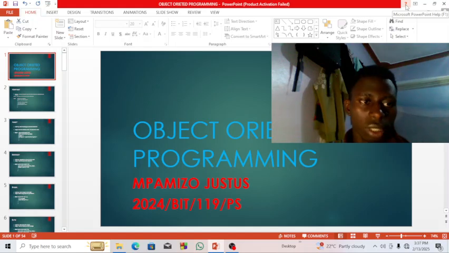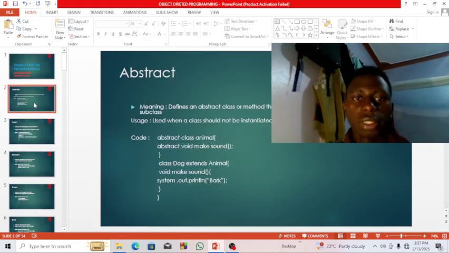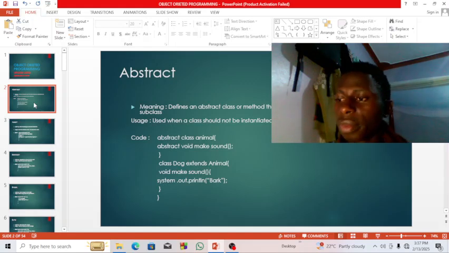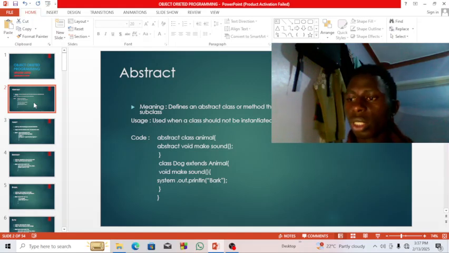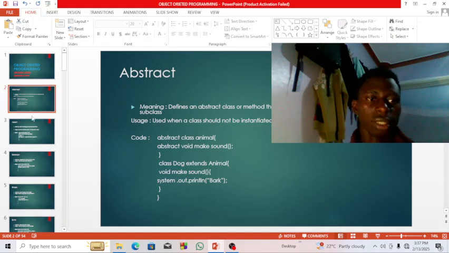The keywords we've got: abstract. Abstract is defined as an abstract class or method that must be implemented by a subclass. It is used when a class should not be instantiated. And the example of the code we get: the abstract keyword is used to declare a class that cannot be instantiated on its own and is intended to be inherited by other classes.